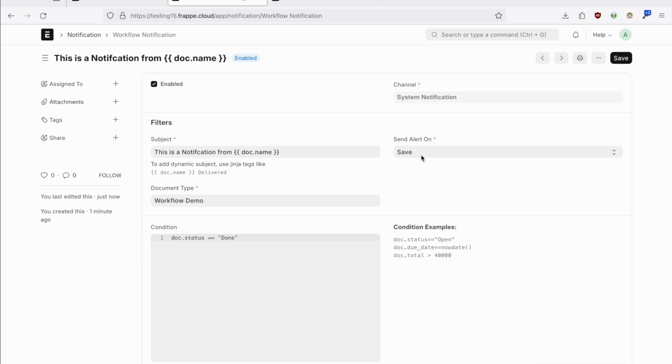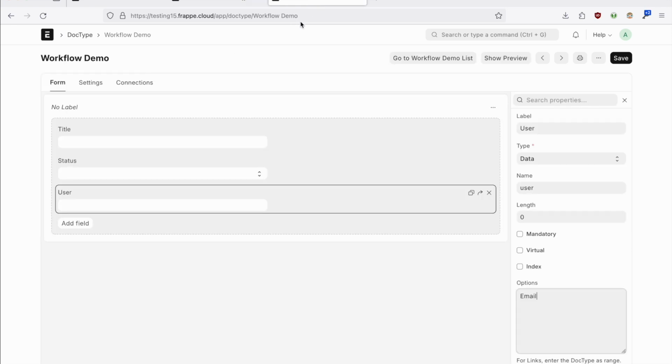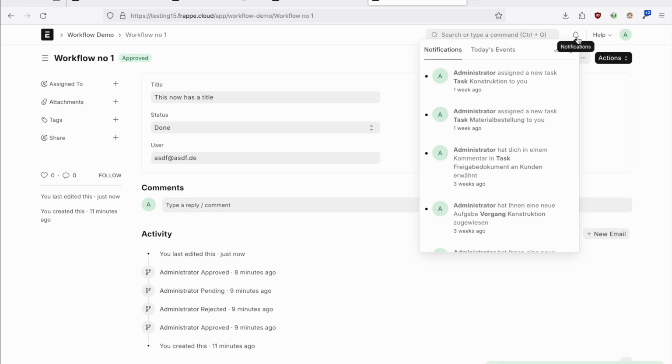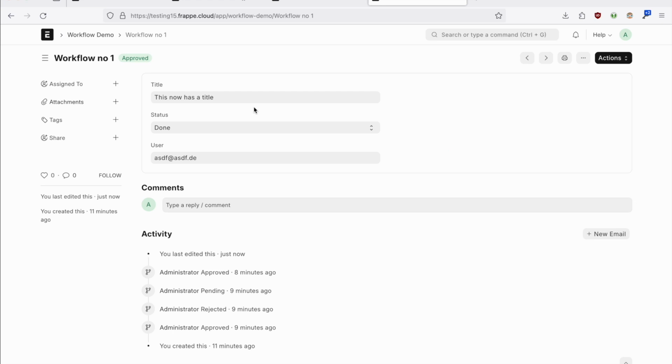Our expectation is, on save, if the doc status is on done, we should get a notification here. Let's see if that works. We go to the doc type demo, so it's already in here. Basically, if I put a value in here, you will want an email address, then we did not get a notification.